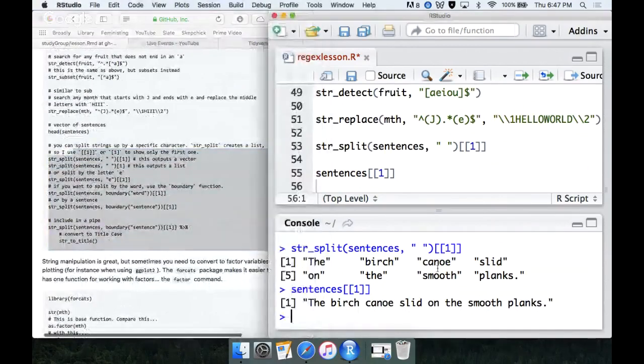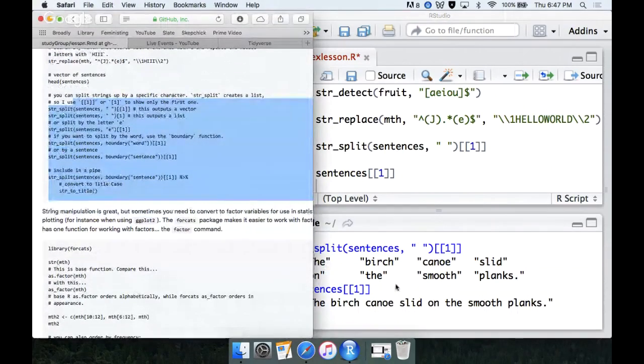So the rest of the information here just sort of explains how to remove periods from this, things like that. You can split this into individual letters instead of individual words.